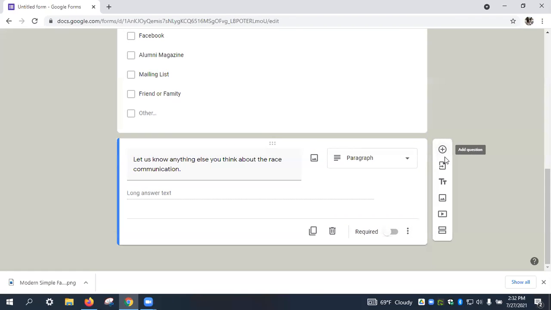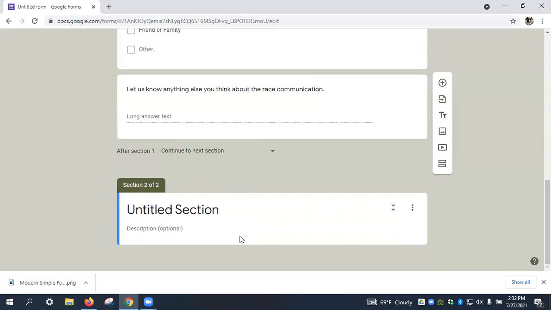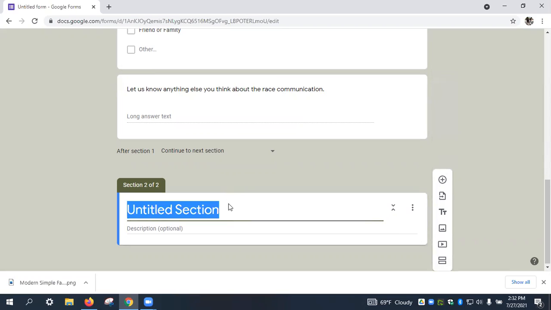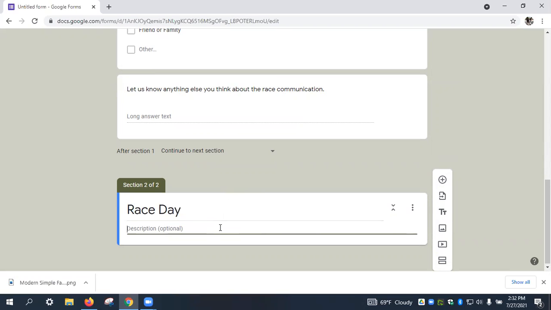And we're going to move on to the next section by clicking down here to the add section option. And now we're in section 2 of our form. And we're going to say here, race day. Please tell us how we did.